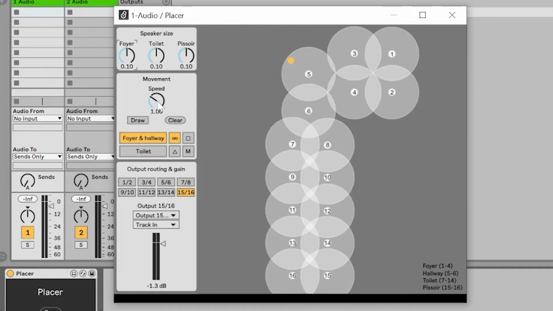To use a pre-drawn route, first select a room, either the foyer or hallway or the toilet. Then click on one of the 4 pre-drawn routes. This will draw the selected route in the selected room. To start the sound's movement, press play in Ableton's transport. To stop the sound's movement, press stop in Ableton's transport.